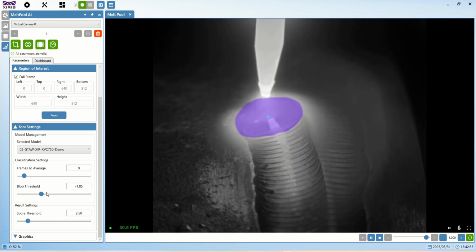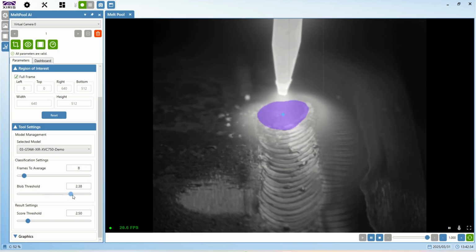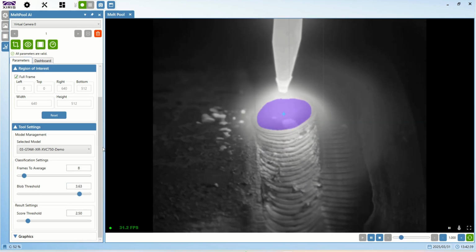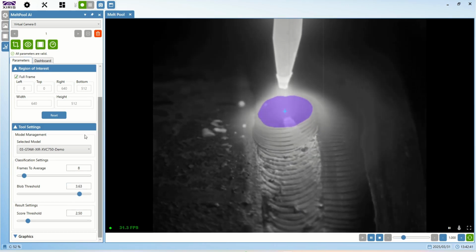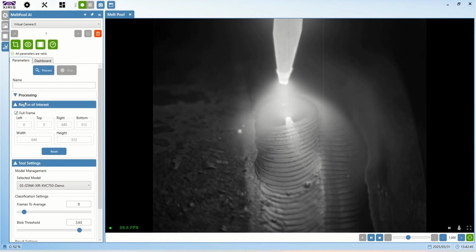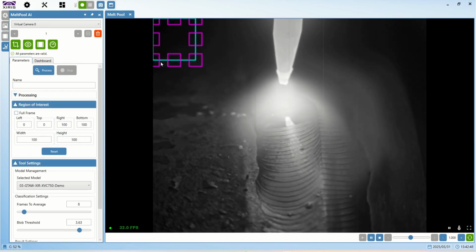Now we will want to refine the melt pool by using the blob threshold. Adjust it so it now accurately surrounds the melt pool. By default, the tool looks at the whole frame, but you can choose where it looks by adjusting the region of interest.